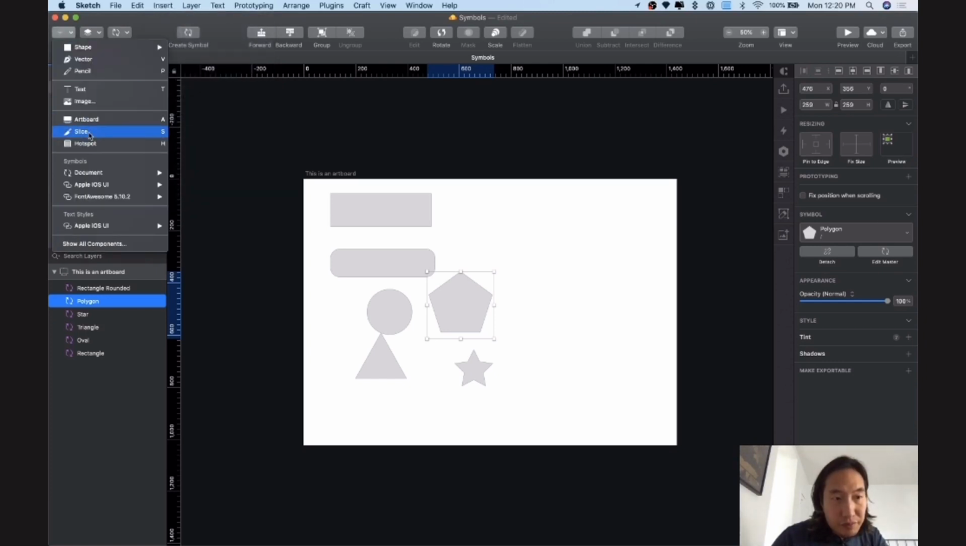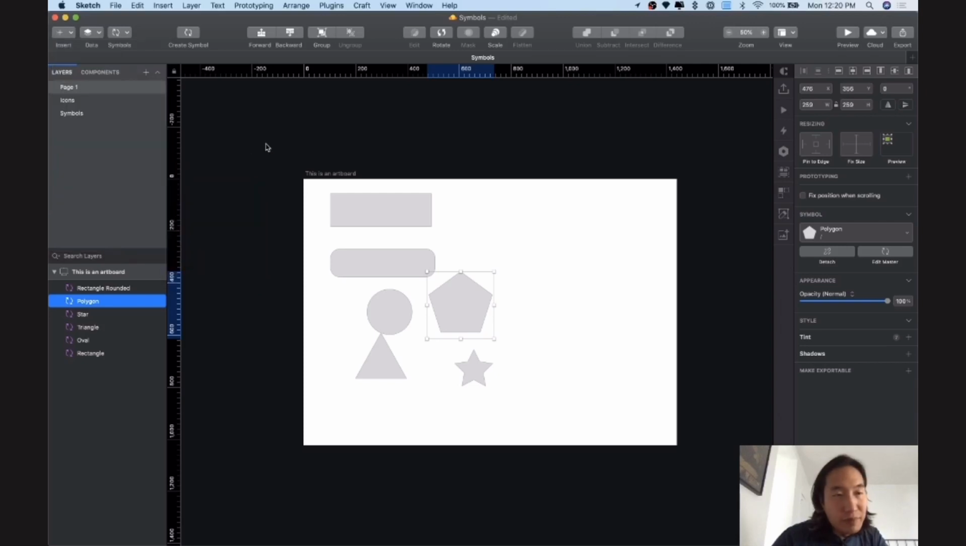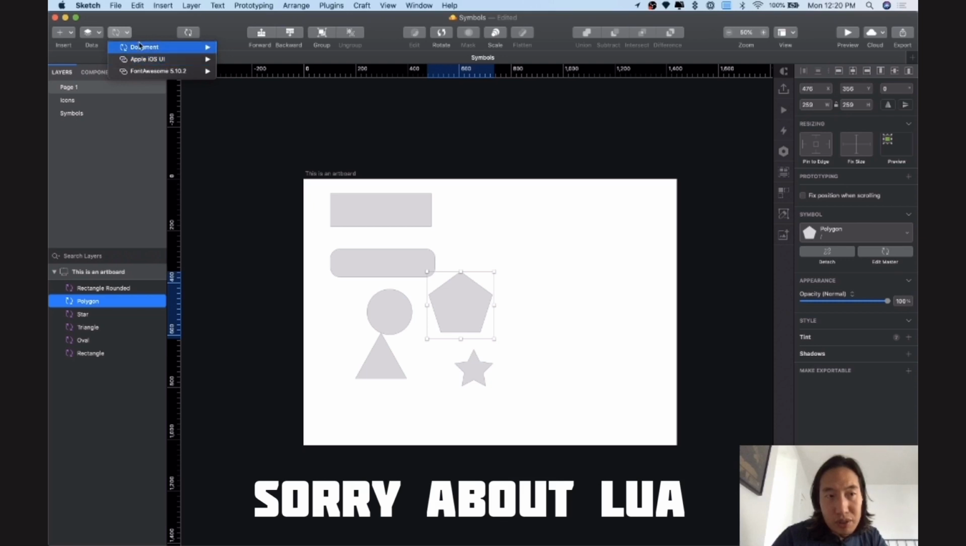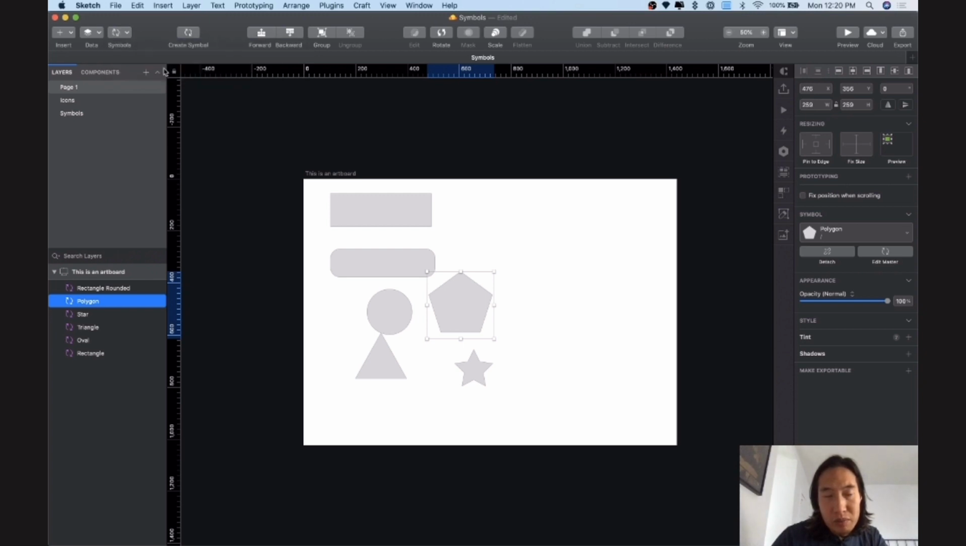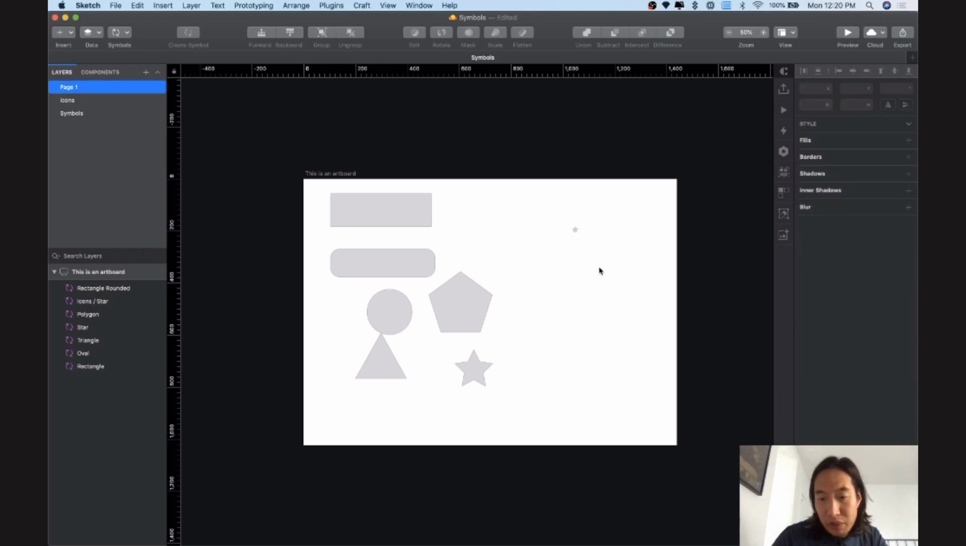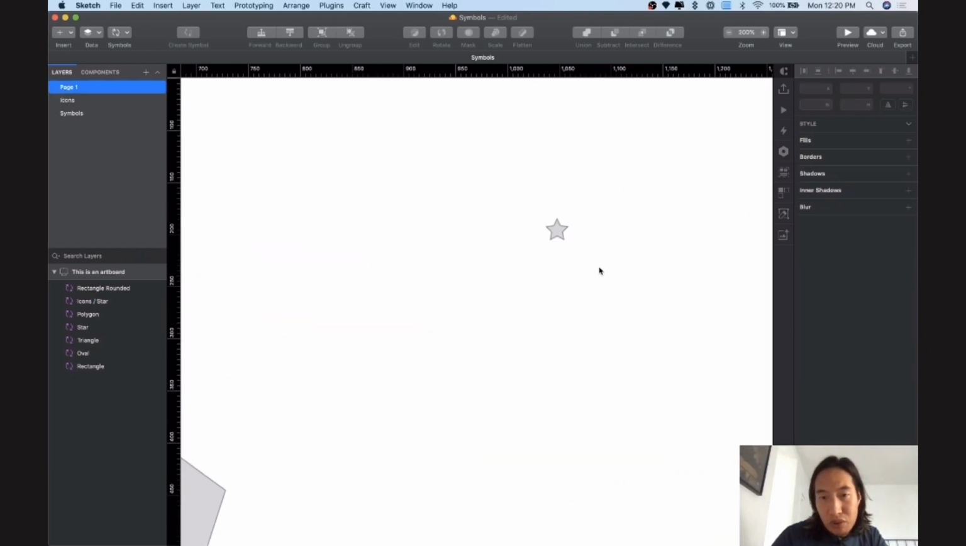So, or even here on insert, you have the symbols here, right? So there are 3 different ways to do that. I like this shortcut. I just added the shortcut because it's much easier to work when you have a lot of components to work together. Let's add one of these, right? This is our star here. It's really small, of course, because we created it 24 by 24 here.